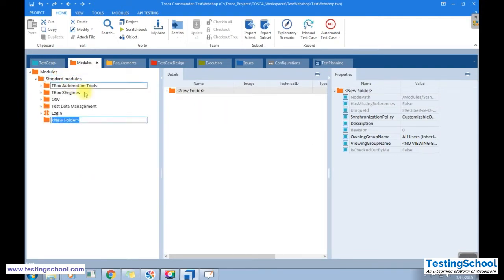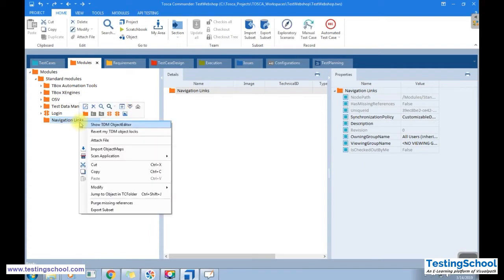So I'm creating a folder. I'm calling it something like links or home page links or navigation links. I'll name it navigation links. Okay, now I need to scan this application. So what I'll do is I'll right click. There is an option called scan application.